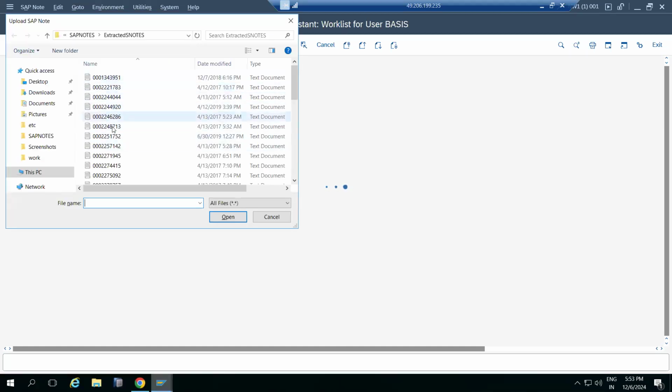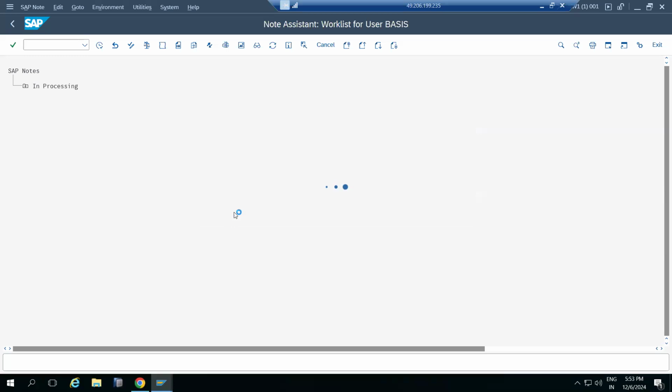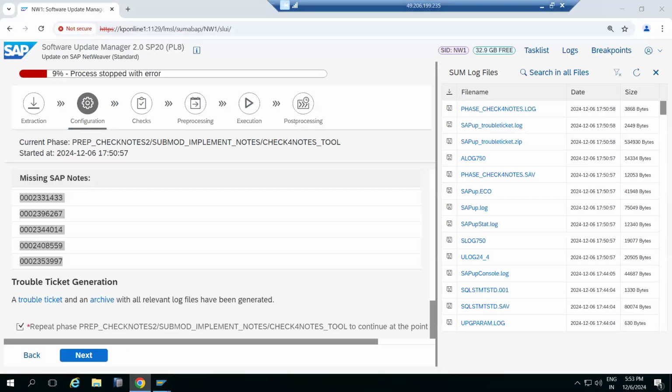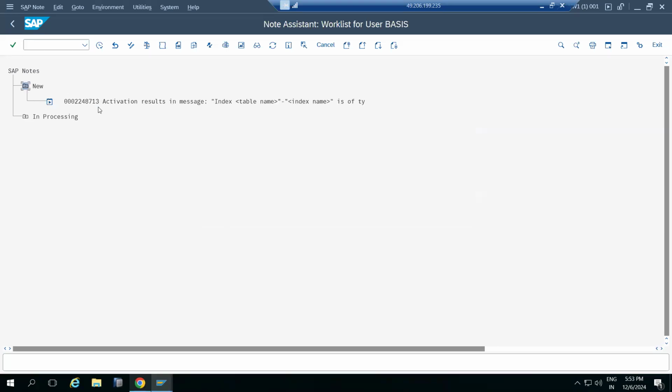We have all the notes available here. Just click on one, then you can implement it and extract it. See here, the note is done. One more note I'm implementing here.